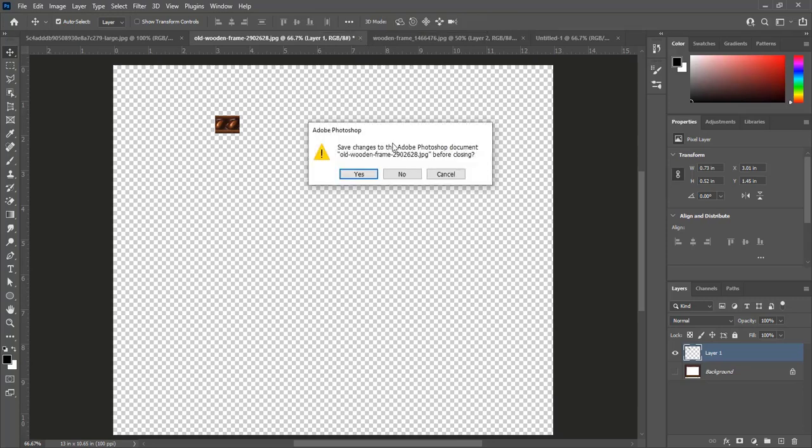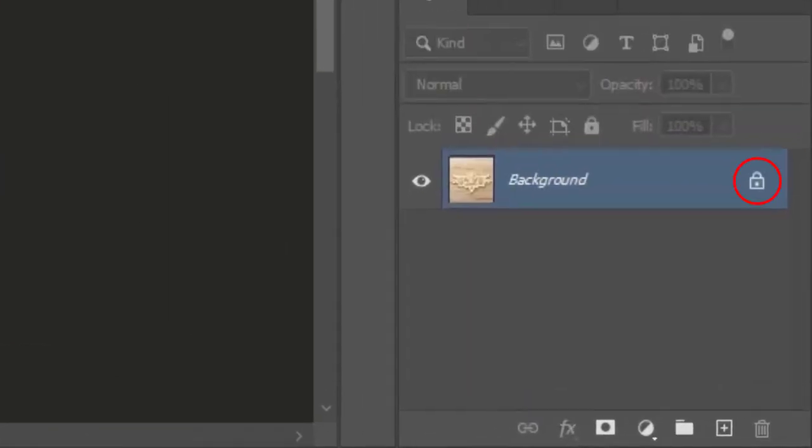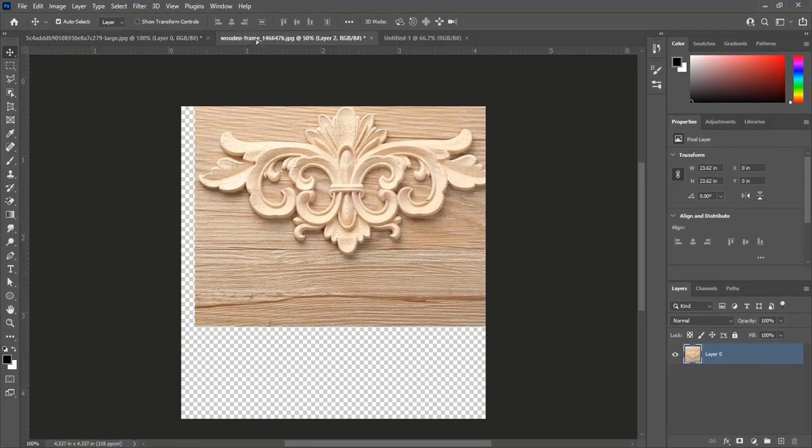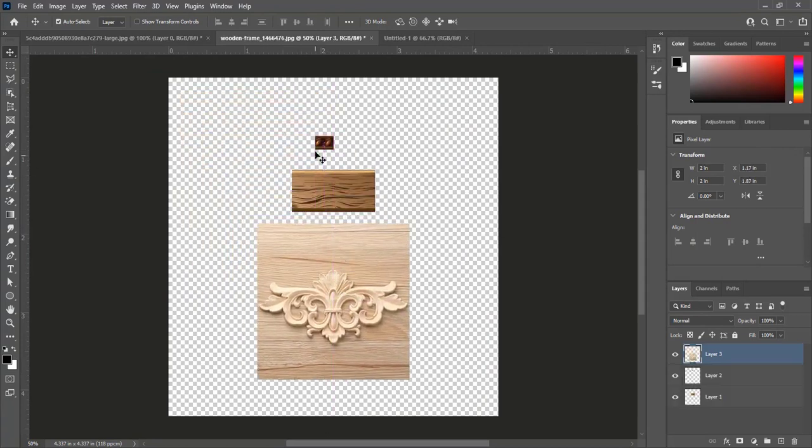Now go to third image, which is a wooden ornament. Unlock layer. Drag and drop on first frame image. We have 3 different pieces from frames. We will create frame with these 3 pieces.